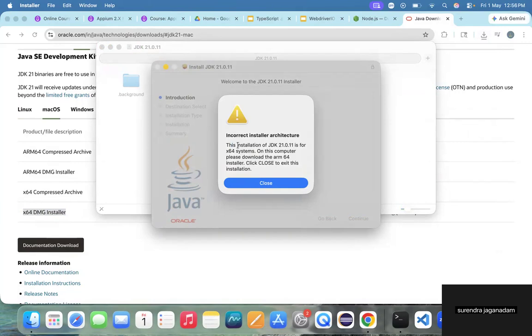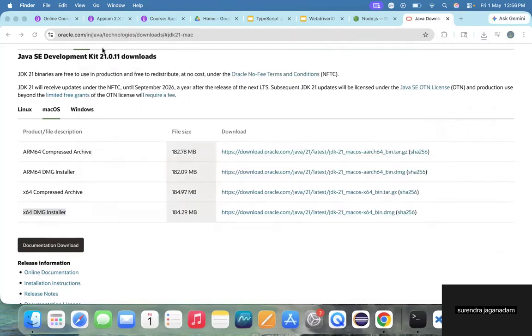So it is saying that, buddy, you have downloaded the x64. It should be ARM64. Perfectly all right. So I have downloaded a wrong file. So here we have an ARM64 DMG. Click on this particular ARM64 DMG. That's it. It will be downloading this particular Java again, from where we will be double tapping on it, and from where we will be installing this particular ARM64.